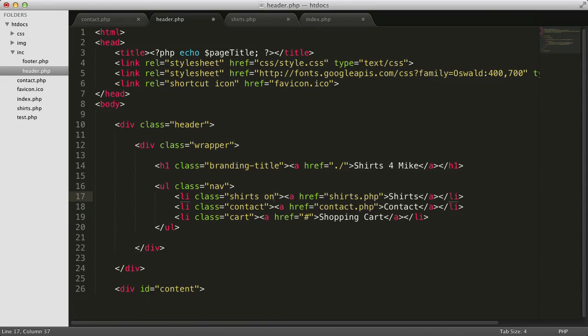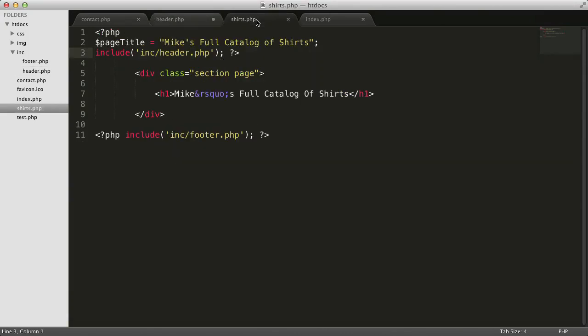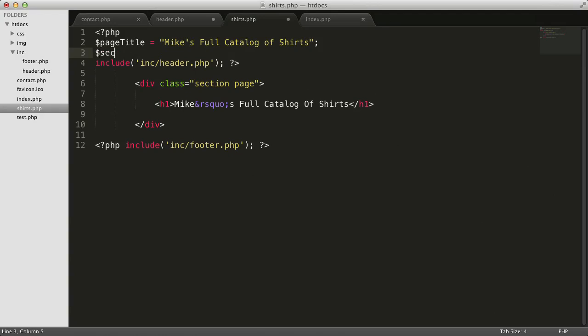We need a variable that tells us what section we're in. If we're in the shirts section, we can add this class to the shirts link. Let's open up shirts.php and create a variable for this. Right after the line where we created the page title variable, let's create a new variable named section. We'll assign it a value of shirts.